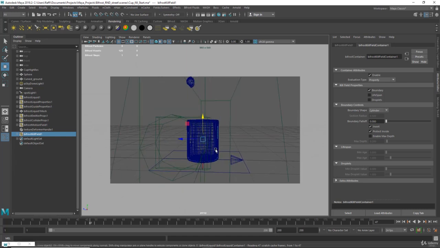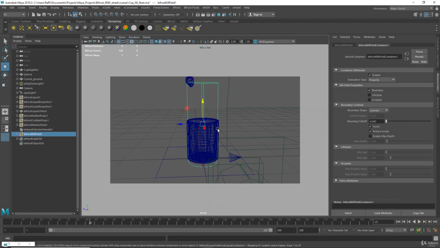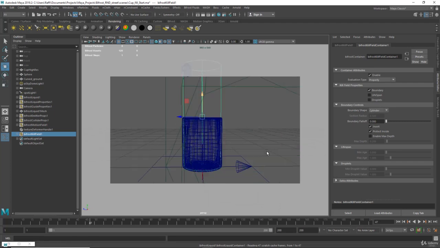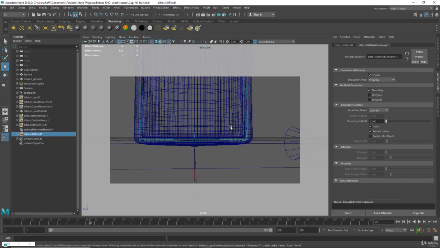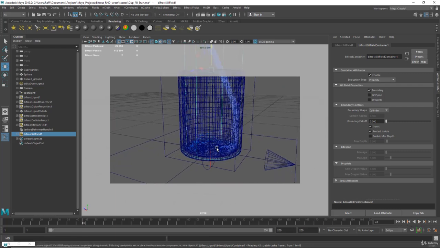So what we can do, we can scale that up like that. Let's scale it again up, something like that. Okay, so now if I hit play, as you see, we can see now the water, and now we don't have any particles outside the collider because they are killed by the cylinder. So another problem, let's zoom in.